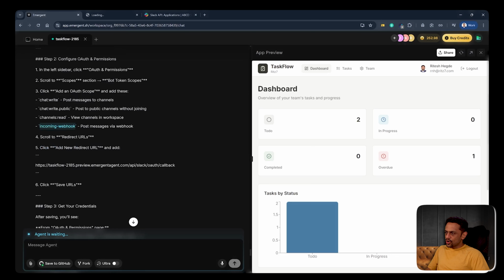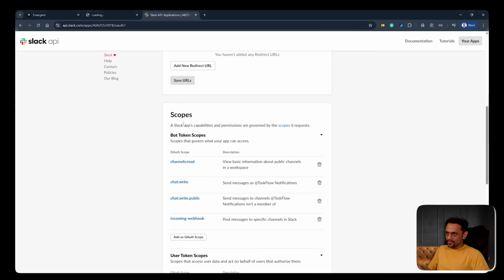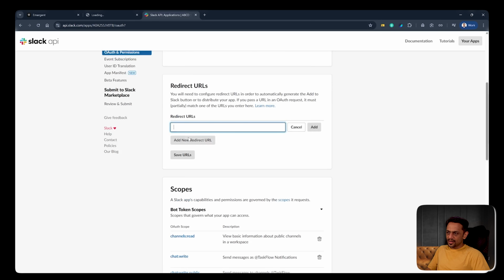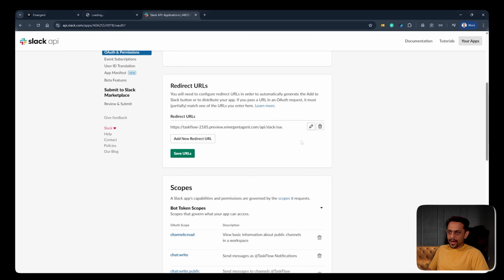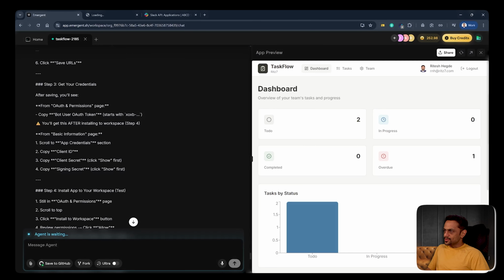Okay, scroll to redirect URLs. Okay, add new redirect URL, and this is the link, right? So redirect URLs is here. Click on this one, add the redirect URL. Now please keep in mind that this is the domain that we are working with right now. Once you update your domain, you will have to change this again. So if you already know what would be the domain, then please add that too. Okay, click on add and click on save URLs, right? Save URLs. Now let's move on to step 3.